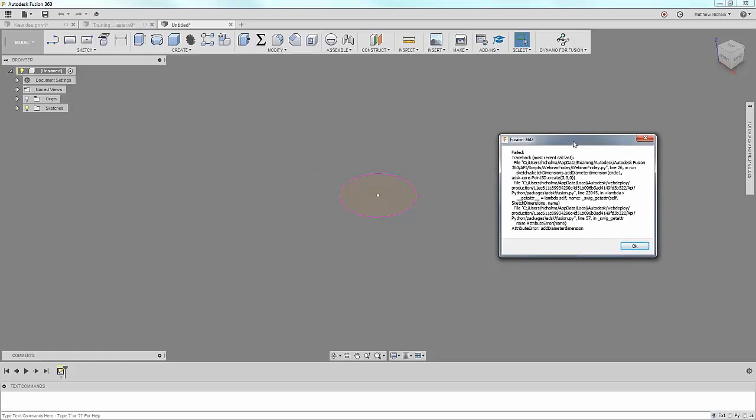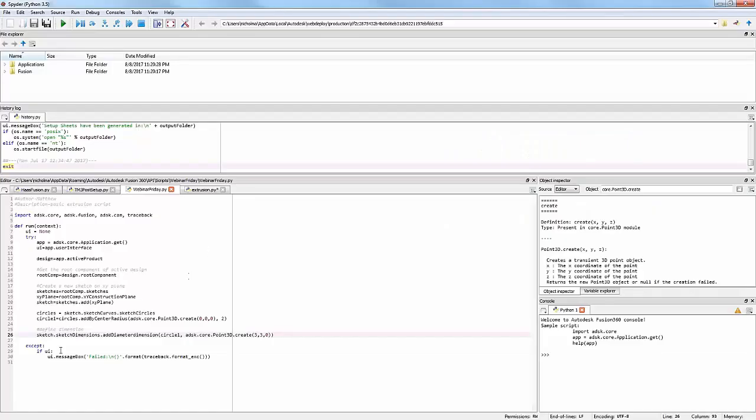Okay. So whenever we talked about how it does error handling, this is how it does it. I can see in line 26, there's some kind of error that's causing this. So let's go back over to Spider real quick. Line 26. In here is where I'm getting this error. Let's just make sure I actually spelled everything right, which is usually the case when I misspell something.